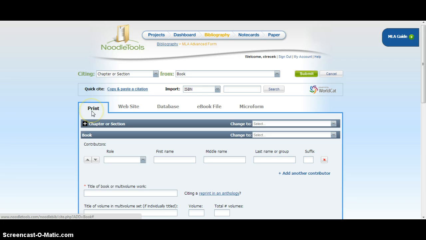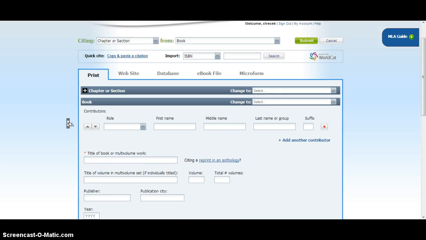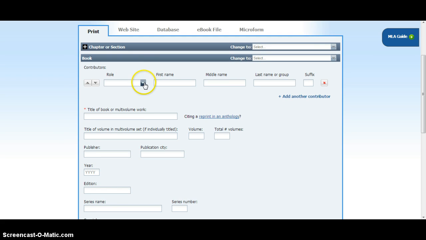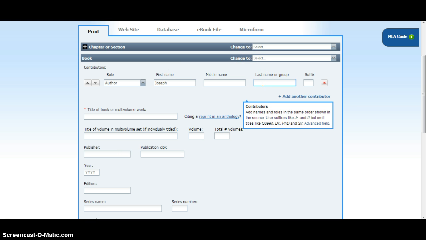And I do have a print book. If I had used something from one of our databases that we subscribe to, I would make sure I clicked database. But I do have a book in front of me, so I'm going to keep it on the default option. And the first thing I'm going to look for is my author. And I'm citing the book Code Talker. It's about the Navajo Marines in World War II. And this is written by Joseph Bruchac, maybe?